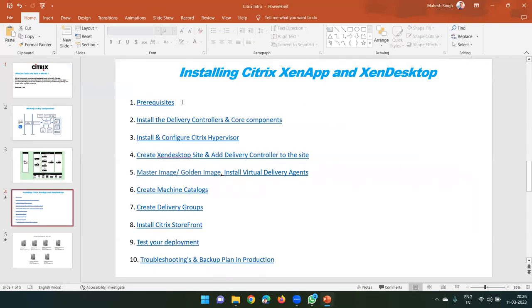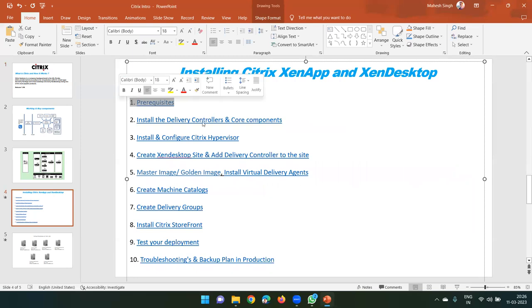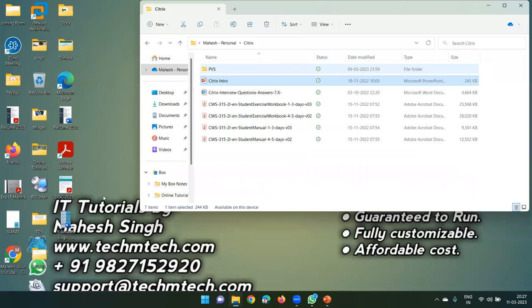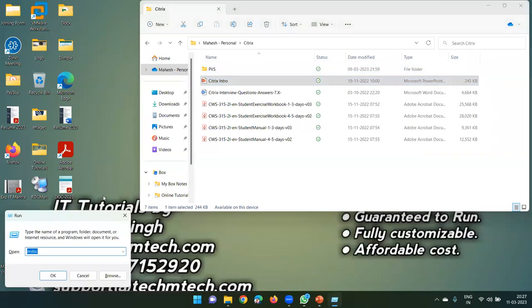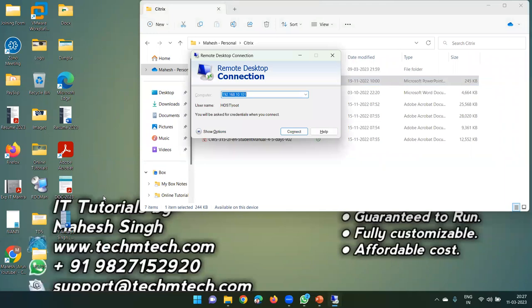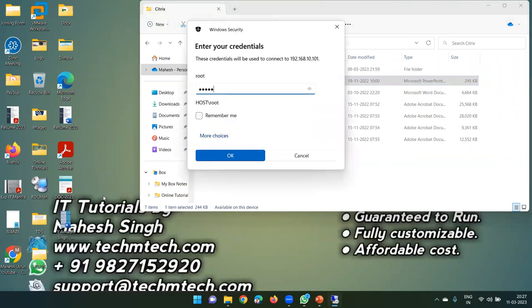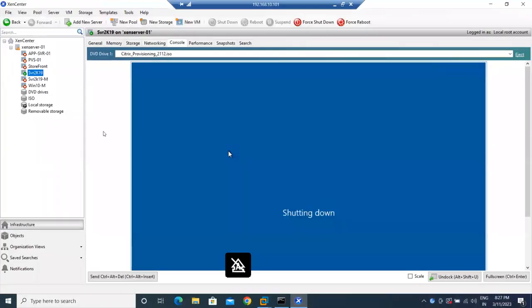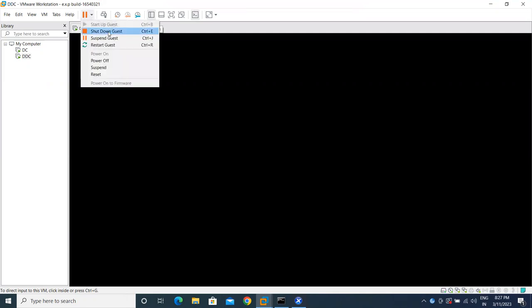So coming to the session, prerequisites, I already updated you. In this session, we will install a delivery controller, okay? And before that, let me show you my infra first. So let me try to get a remote of my system. So this is my server. In this server, just forget about this DDC. This is not for you right now. I'm shutting down this machine, okay?